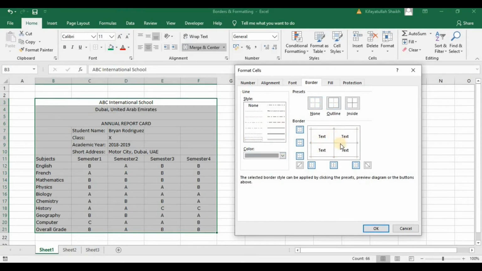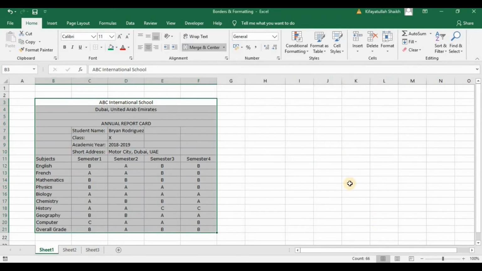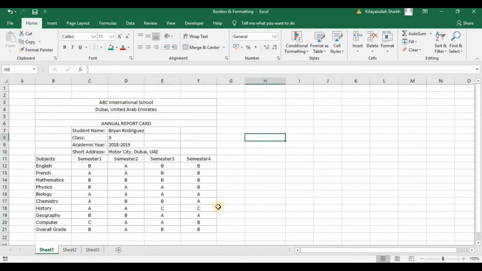You can also click inside this preview box and choose whichever side you want to put borders. You can even put the diagonal lines like this, or you can remove the borders. So I will remove this diagonal lines, I don't want it now, and I will select OK. It is difficult to see the effect of the borders, so you have to click outside of the highlighted cells. So now you can see the effect.